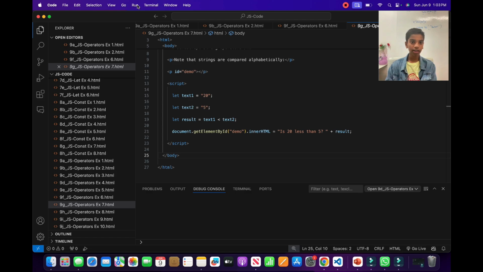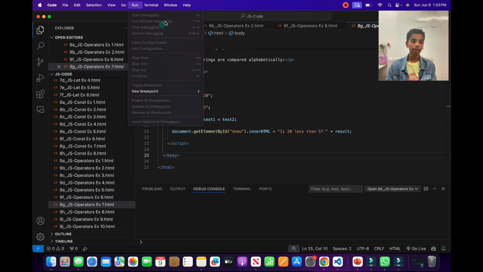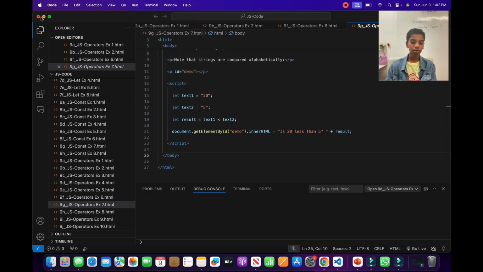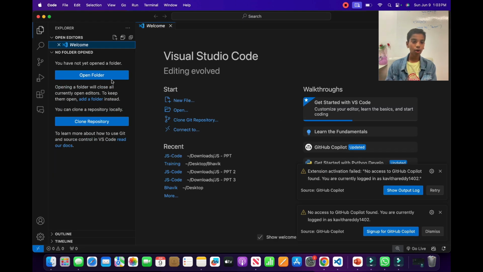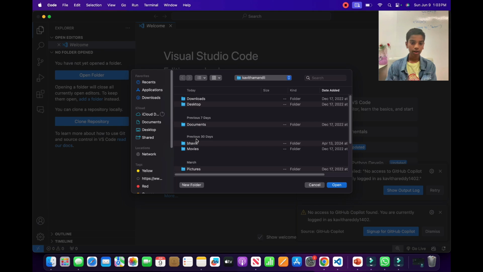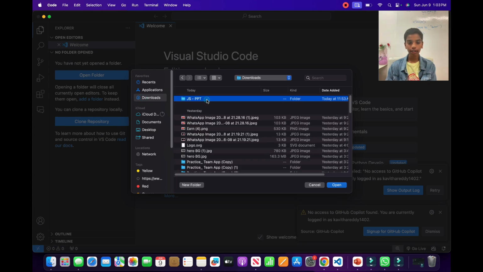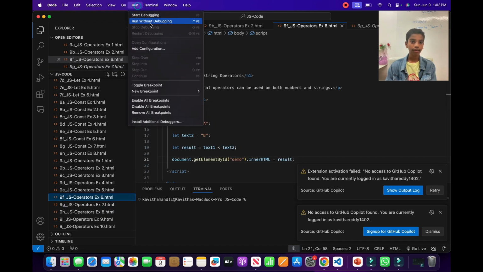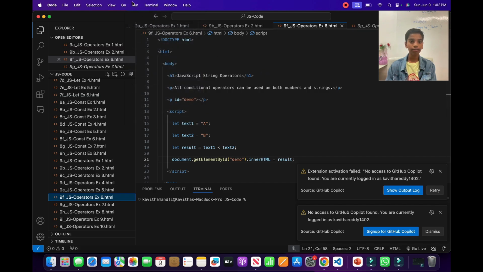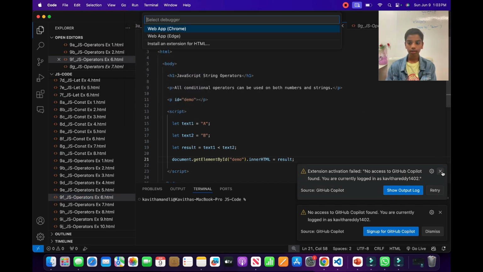Looks like there's a bug in Visual Studio Code where it's not letting me run it. So we have to close Visual Studio Code and then reopen it again, and then open our folder. I'm opening up my folder over here, and then we have to run it again. So let's go back to our example and then run it. As you can see here, now it's letting me run it. So let's run it using Chrome.